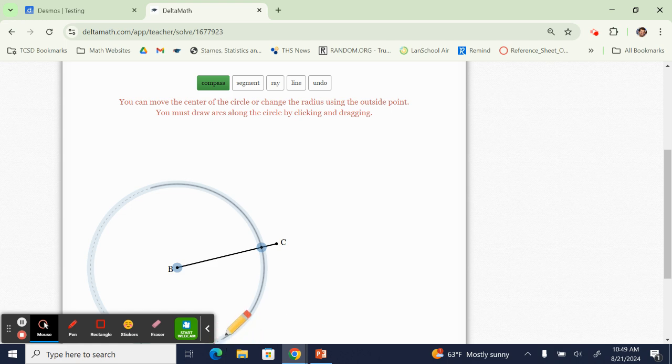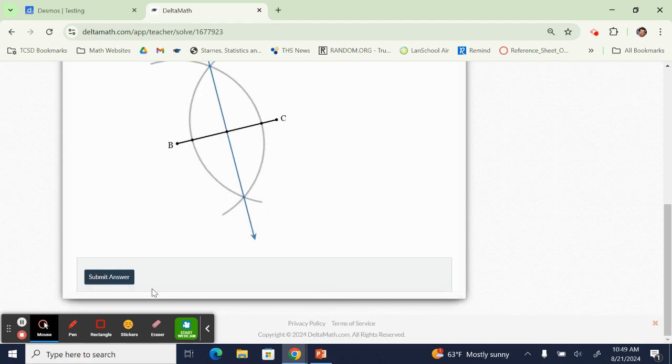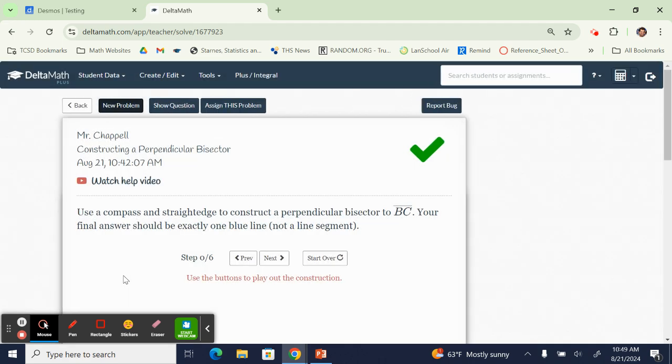Make it bigger than you think. So you don't have to redo it. Okay. Then we're going to take the center that's at B. We're going to drag it to where point C is. Make another big arc intersecting the big arc in 2 places. We're good. We have our 2 intersection points. Grab your line tool. You're going to now connect the intersection point above the segment to the intersection point below the segment, and there is your line. Click submit. Yes, and we are done.